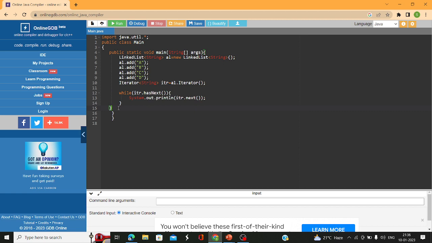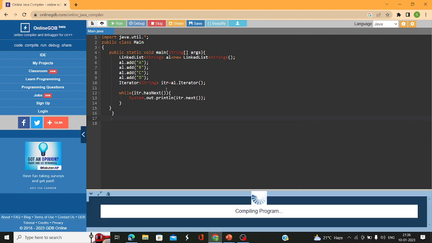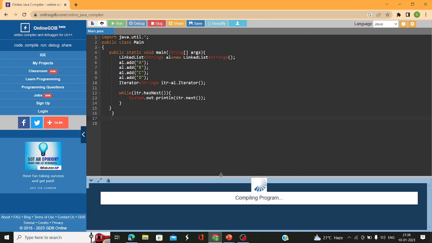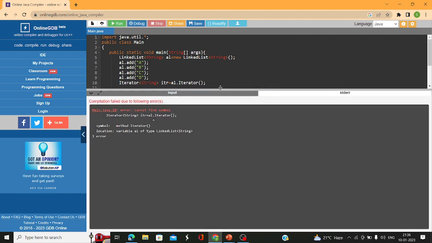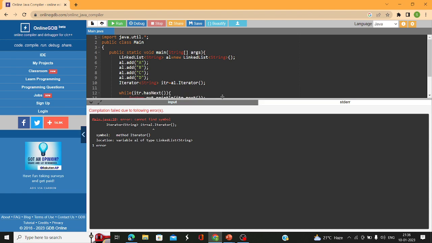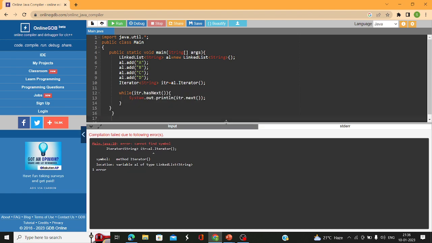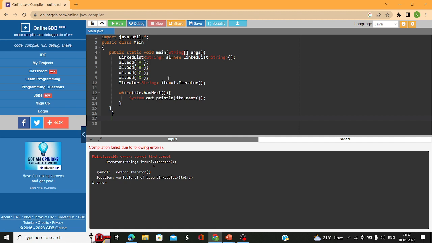While is closed, then the main method is also closed, and the class is closed. We can remove this extra brace here. Let us check what the output of our code will be. Iterator variable al of type linked list, so cannot find symbol al, and that is in the 10th line.